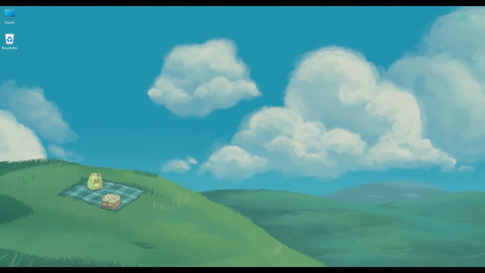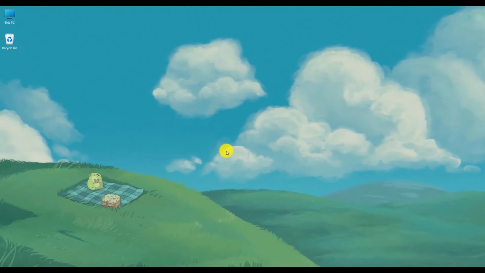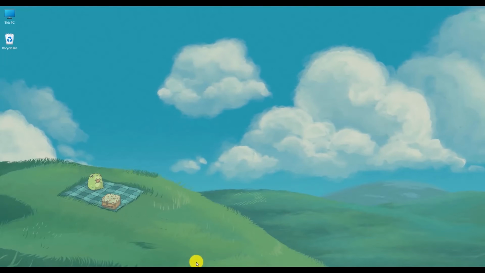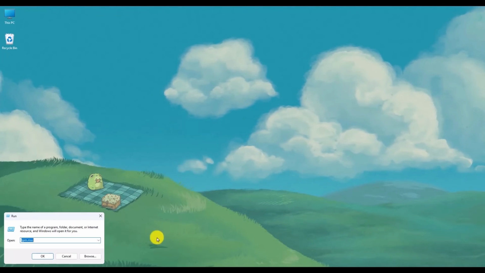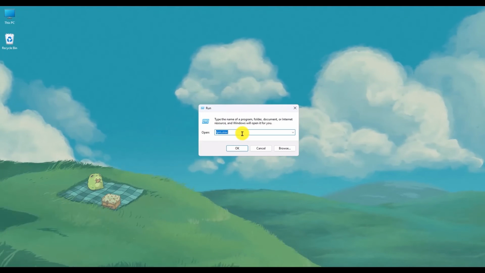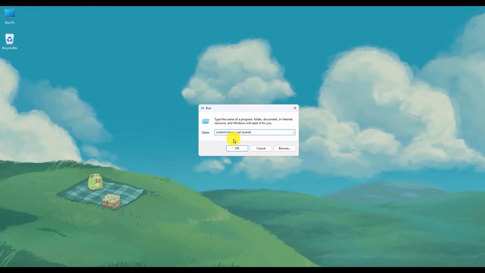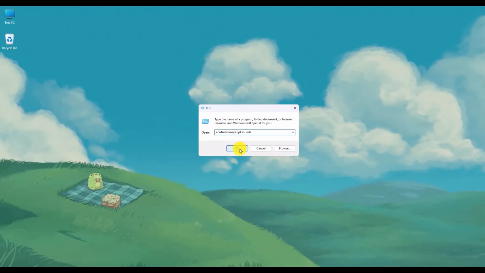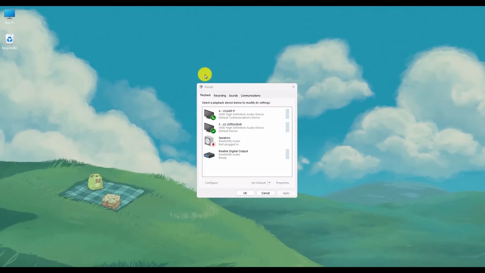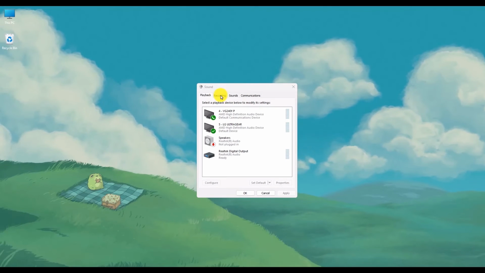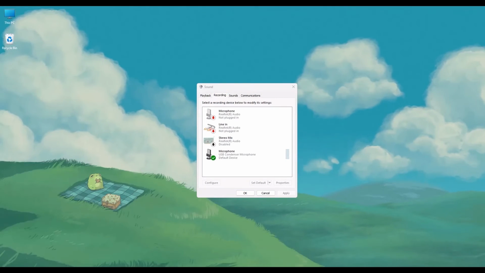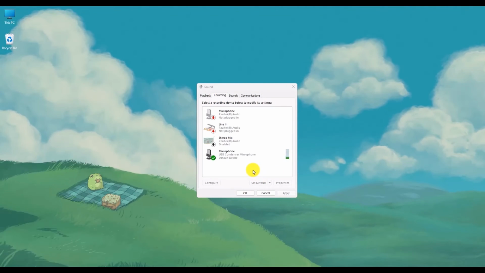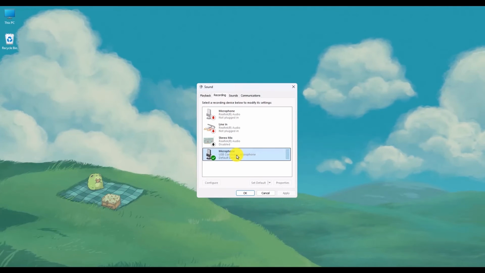Lastly, let me check your default mic in Windows itself. So right-click on the Start menu, then choose Run. Now over here, let me write this simple command, which you can see right here. Now over here in the sound panel, simply go to the recording section. Then over here, simply right-click on your microphone and then click on Set as Default.